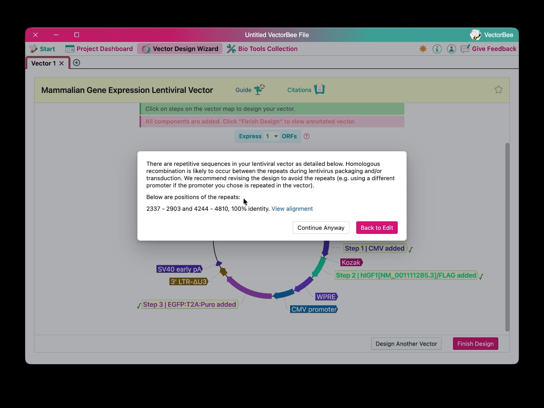But VectorBee is my friend here, because the Vector Design Wizard is equipped with expansive knowledge of vector design thanks to decades of collective cloning experience. The Design Wizard will catch common design issues, including vector designs that exceed carrying capacity, and here the incidence of repetitive sequences in lentiviral vectors, which commonly results in recombination.